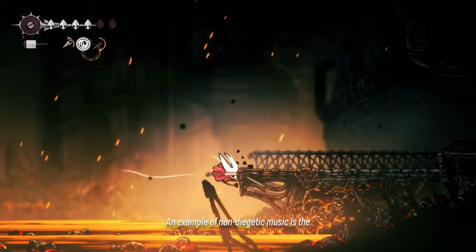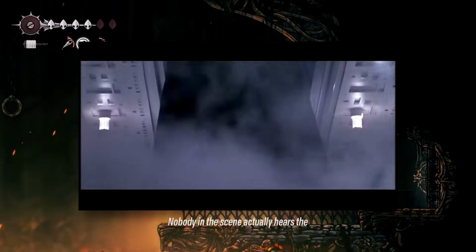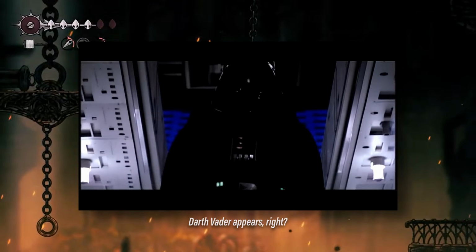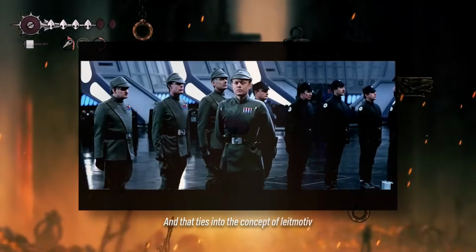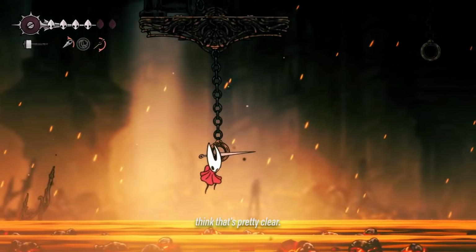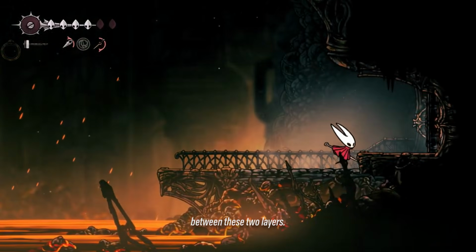An example of non-diegetic music is the Imperial March from Star Wars. Nobody in the scene actually hears the Imperial March when Darth Vader appears, right? Only the audience of the movie does. And that ties into the concept of leitmotif and so forth. So I think that's pretty clear. The confusion sometimes arises whenever the composer plays between these two layers.